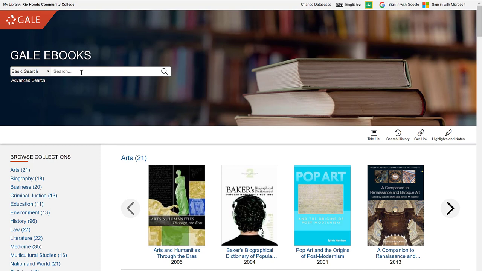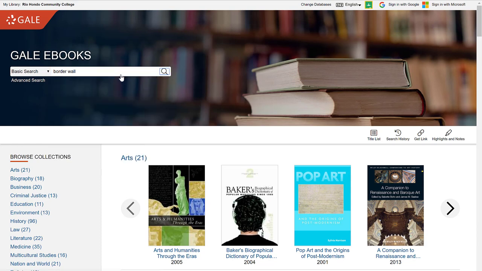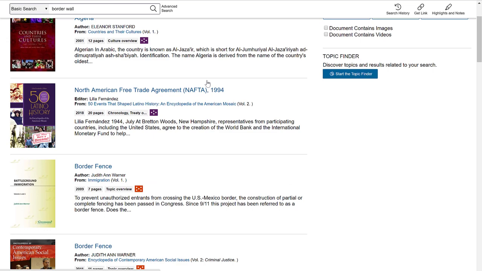The other thing you can do in the top search box here is just type in what you're looking for. So I'm going to go ahead and type in border wall. You're going to notice that I get a drop down of different options that I can choose from if I want to. But none of those are really what I want. So I'm going to keep my border wall, and I'm going to click the magnifying glass, or I can also hit enter for that search. And what will happen is I'll get a list of results, 61 encyclopedias that have something to do with the border wall.